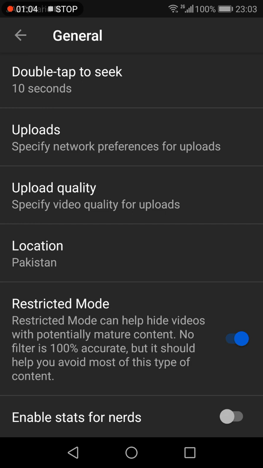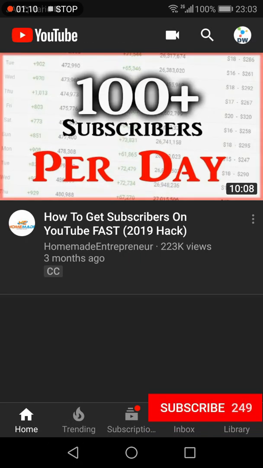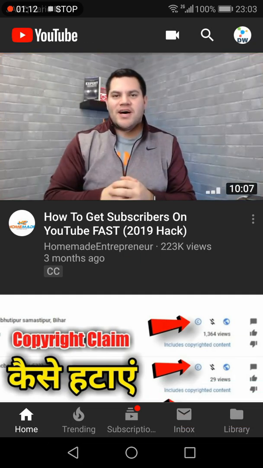But if I want to disable this, I just need to deselect this, and that's how you can disable or turn off the restricted mode on your YouTube Android app.